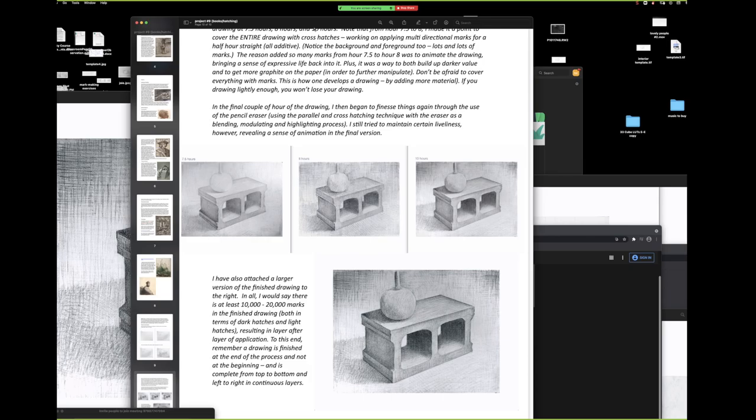Versus a drawing where people go super slow and they have, let's say, 2,000 marks. A lot less information, a lot less documentation, a lot less observing of the object, a lot less flow of information onto the surface of the sheet of paper. So the quicker you can move, look at that video of me, the pace I could move at. It's a rhythm. And that rhythm shows up in the finished drawing.